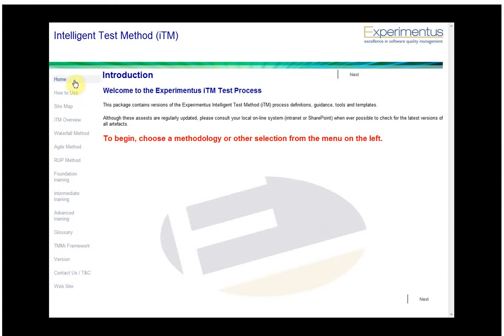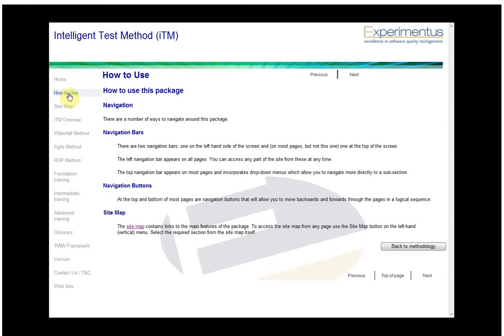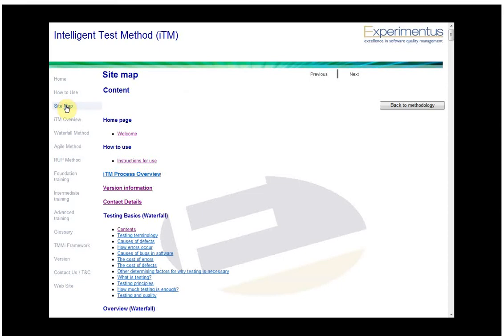On the left-hand side is a vertical menu. A home option appears on every screen and is a quick and simple way to return to this screen from any part of the iTM landscape. How to use explains the principles of how to navigate around the iTM hierarchy. Sitemap provides a convenient list of content with appropriate links.